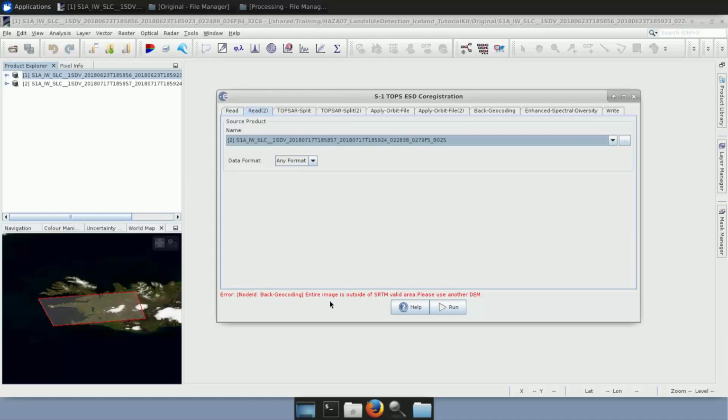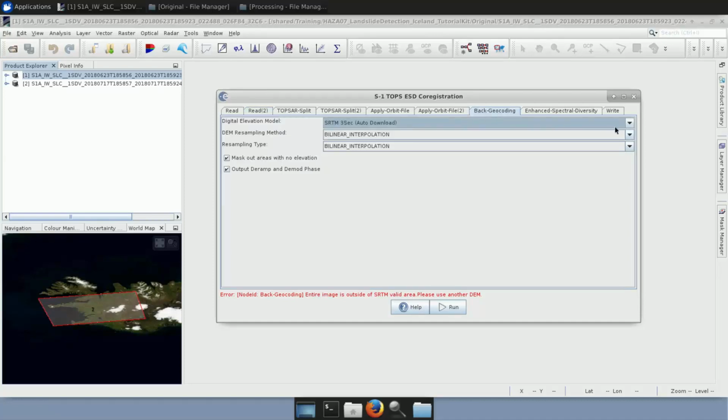It says that the entire image is outside of SRTM valid area, and it is asking us to use another DEM. SRTM can cover areas between minus 60 degrees and plus 60 degrees of latitude. So since this area is quite in the north, we need to select a different digital elevation model. For that one, we need to go to the Back Geocoding tab and select here an appropriate one.